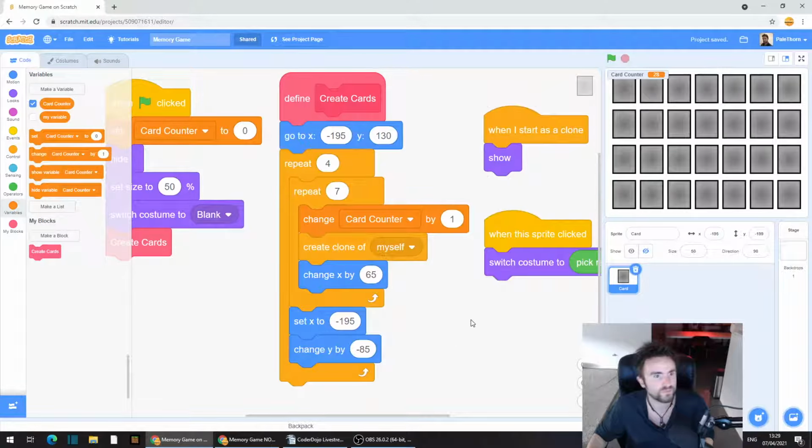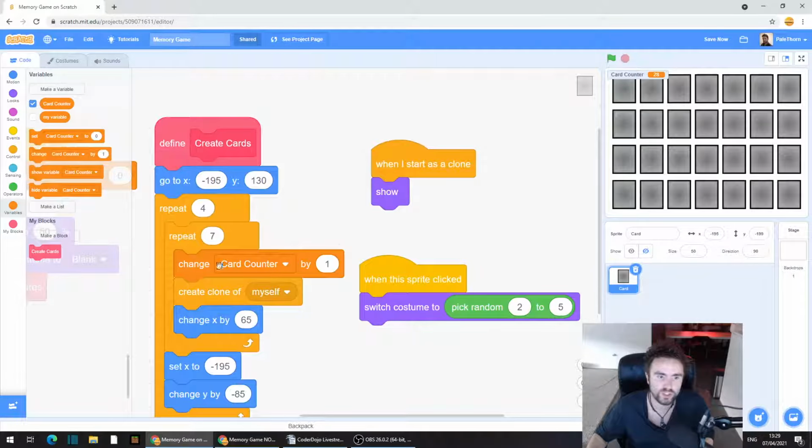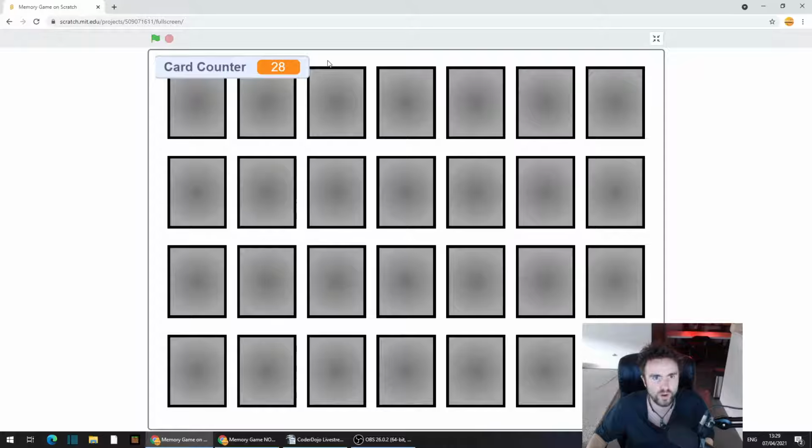To do that, we're going to create what's called a local variable. So this card counter variable is called a global variable. It's the same box with the same number in it, and there's only one box and one number. And that number is 28 currently. What we need is each of these cards to have its own box with its own number, so that each card knows what number it is. This card in the top left knows that it's card number 1. This second card here knows it's card number 2, all the way through to card number 28 in the bottom right.